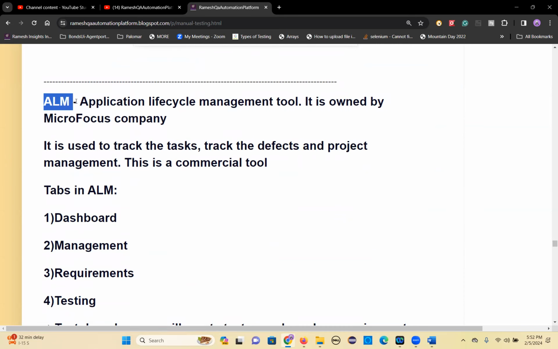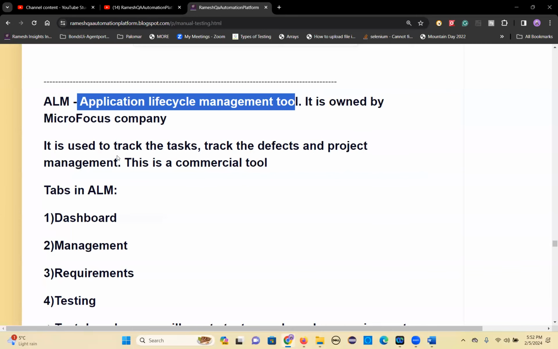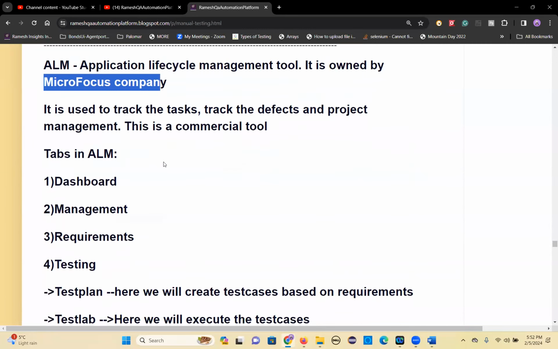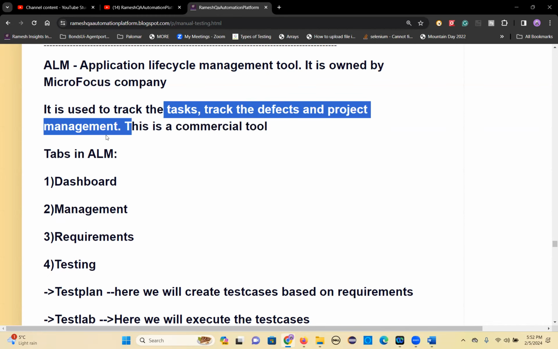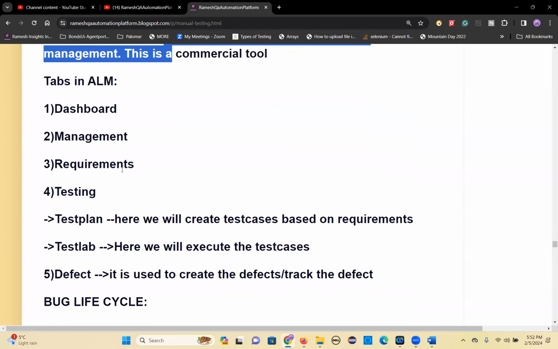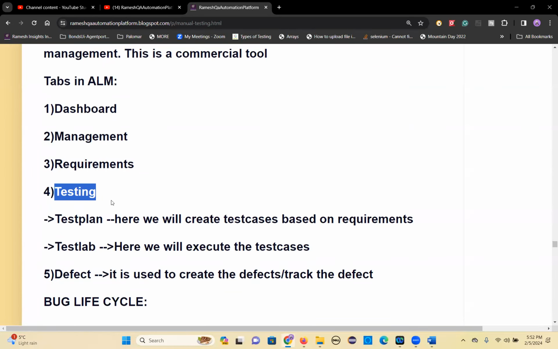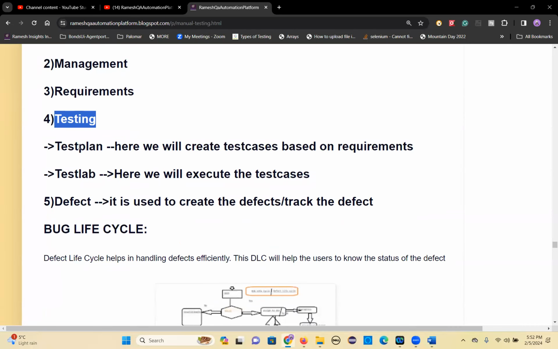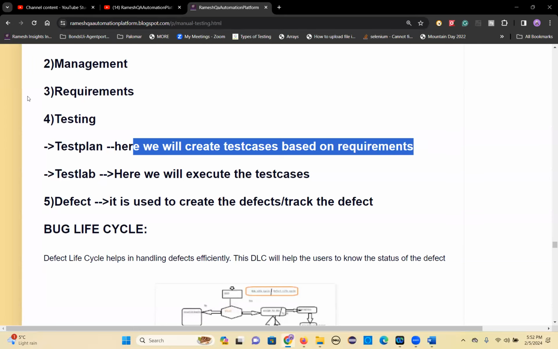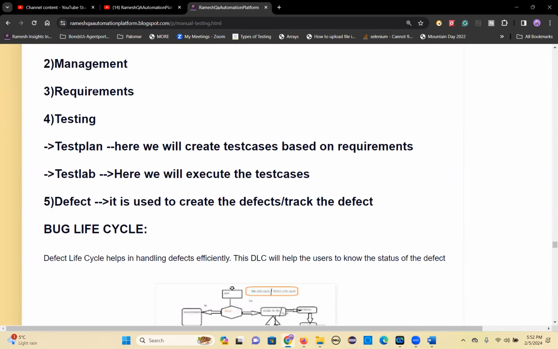So there is another tool, an application lifecycle management tool. It is owned by the Micro Focus company, and it is used to track tasks, track defects, and as a project management tool. There are four modules here: dashboard, management, requirements, and testing. In testing, again, you have sub modules like test plan and test lab. The test plan is used to create the test cases based on these requirements. The mapping will be there.